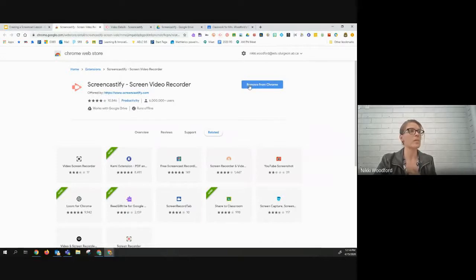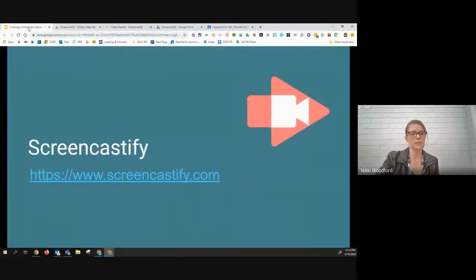Okay. Now, when you click on it the first time, it will likely ask you a series of permissions because it's just connecting you with your Google EDU account. And so you'll just have to click through those permissions to give it access. All right. Now, I'm going to go back to these slides for a second.